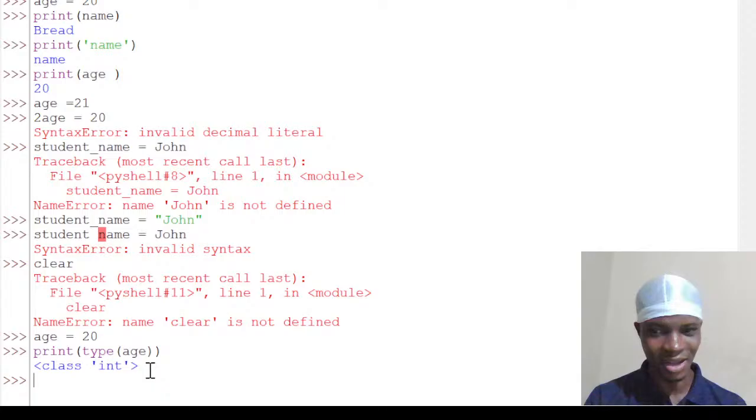Okay, so let me give you something else. Let's say True. I don't know how this works, but let's see: print type of True. Okay, so it's a boolean. Let me give you another one so that you'll be able to follow.